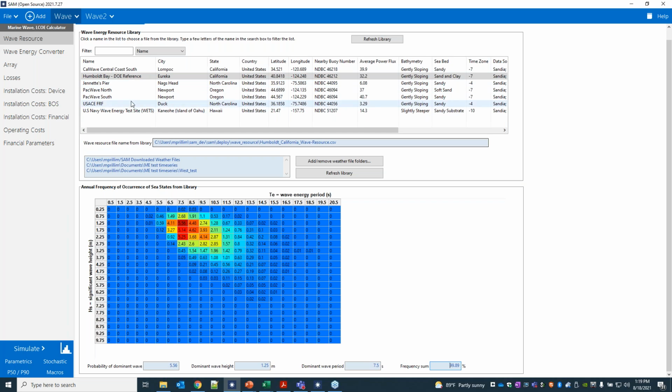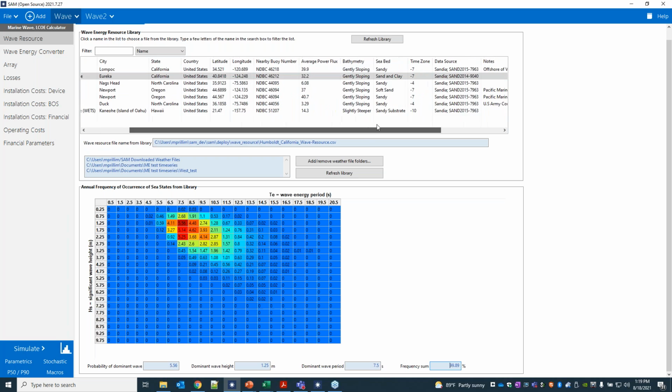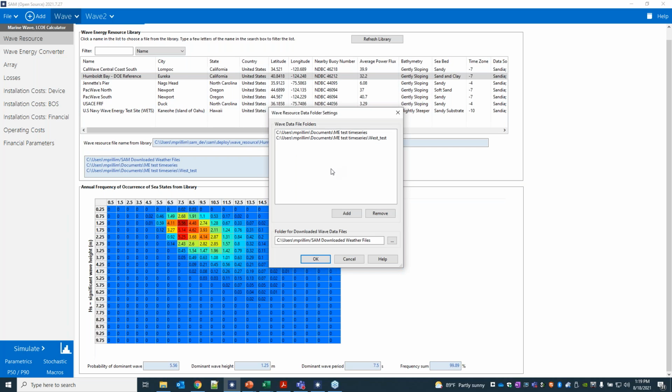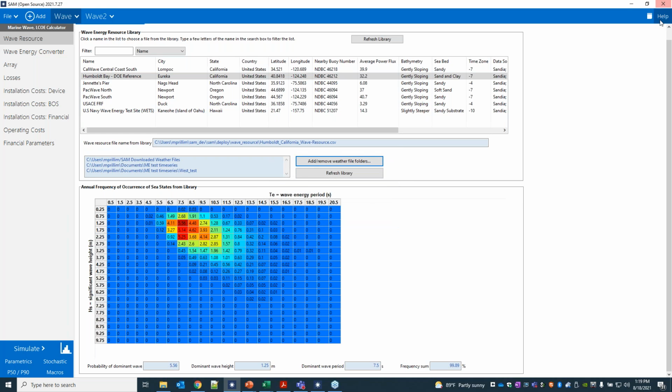And the values in this box are defined by selecting an option from this library. There are some built-in defaults from Sandia data, or there's the option to add folders to search for files that you put in yourself. You can match the formatting of our built-in defaults by looking in the help documentation, which is always available in the top right corner, help.